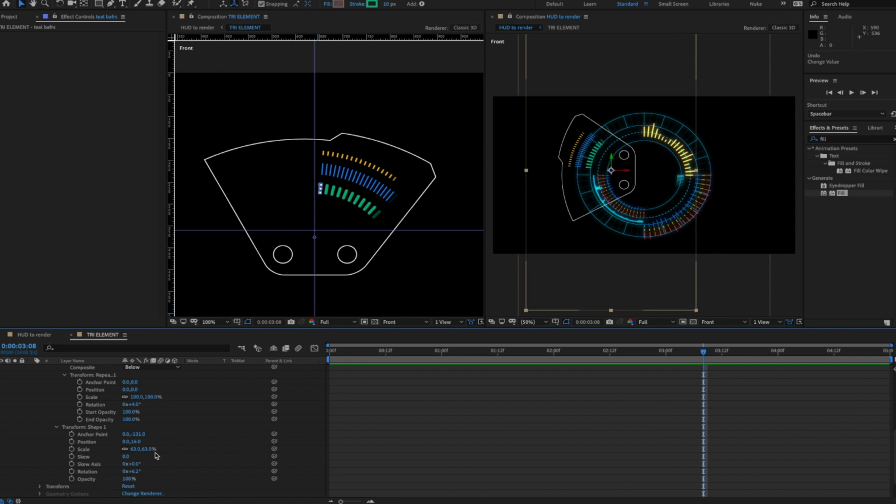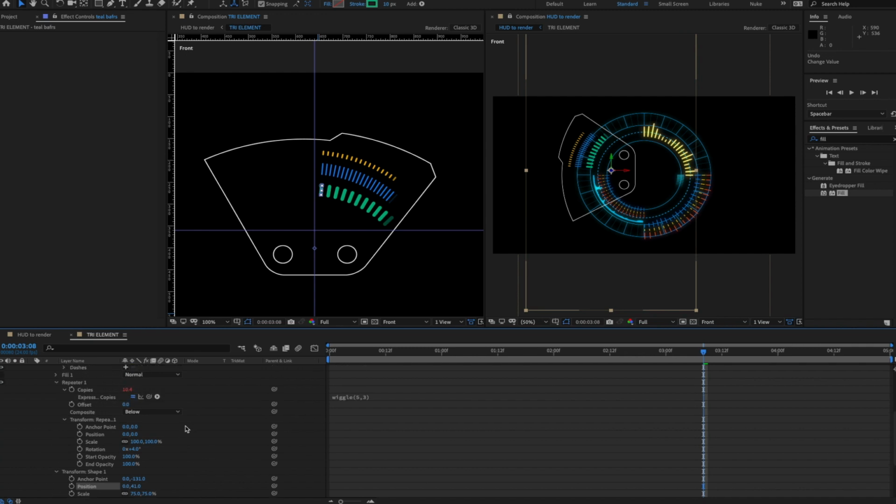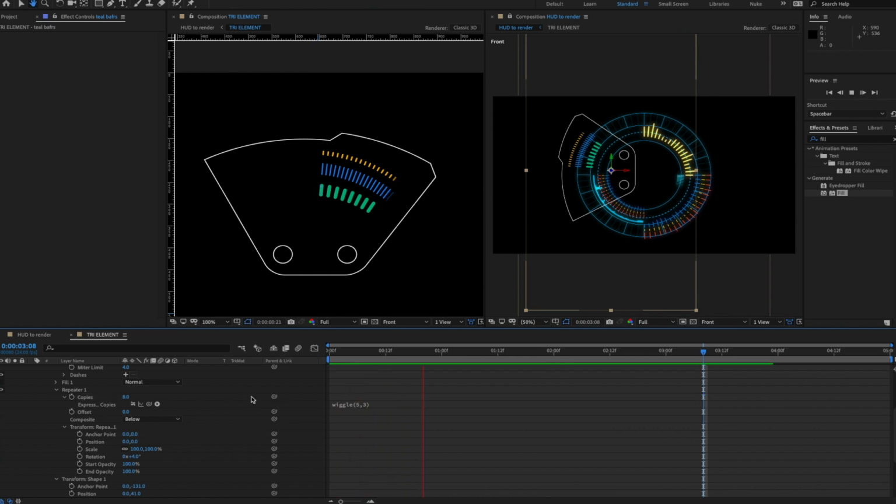So again, what I'll do is I'll scale this maybe up a little bit, and then bring this down on my y-axis. And maybe make less copies to start with. Let's do maybe 8. Alright, let's see what that looks like. Turn the expression back on.